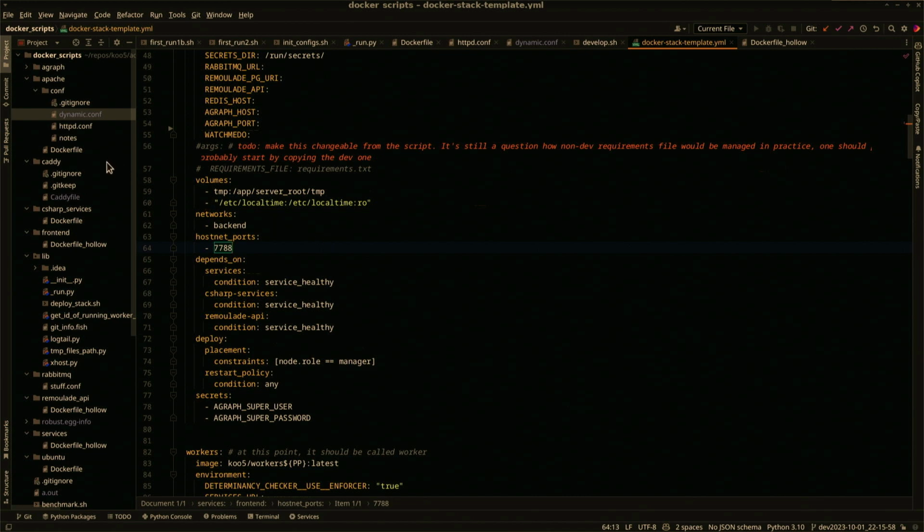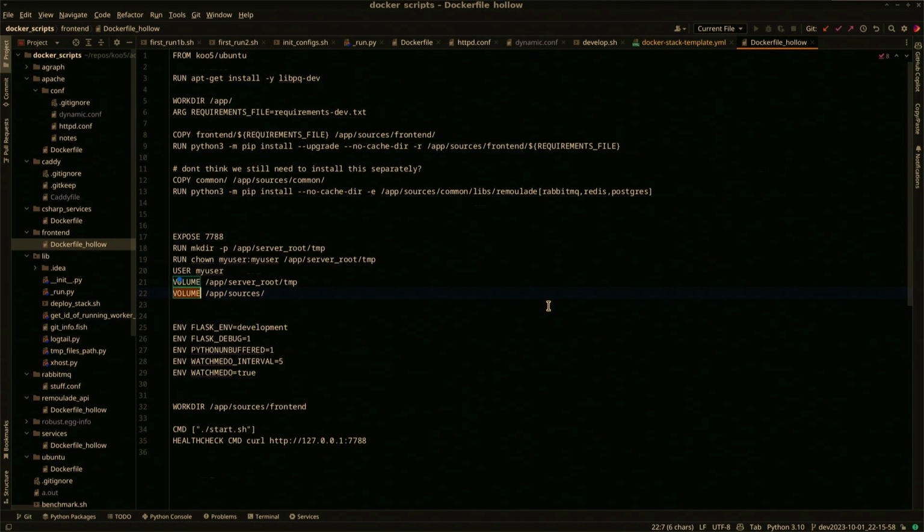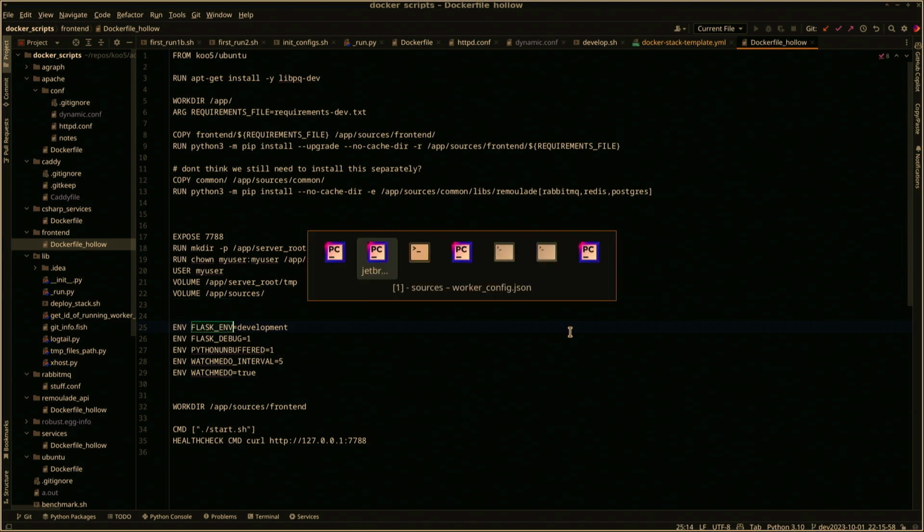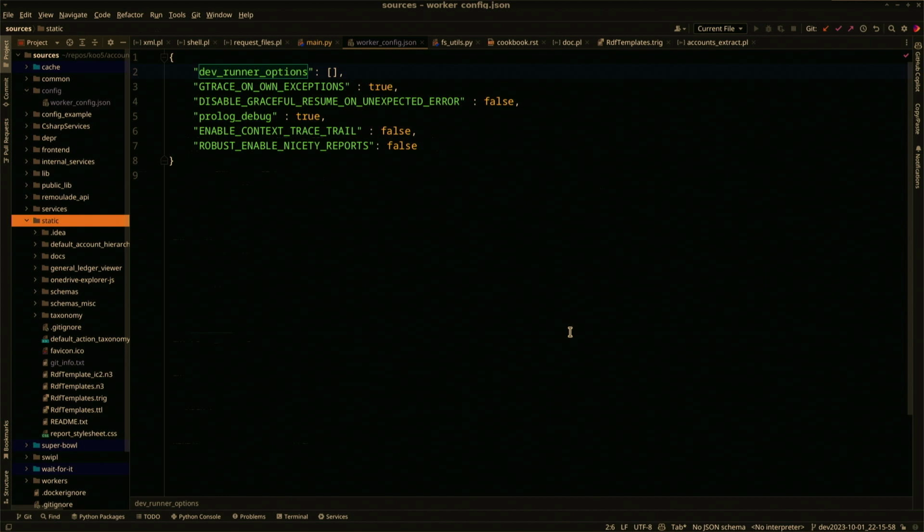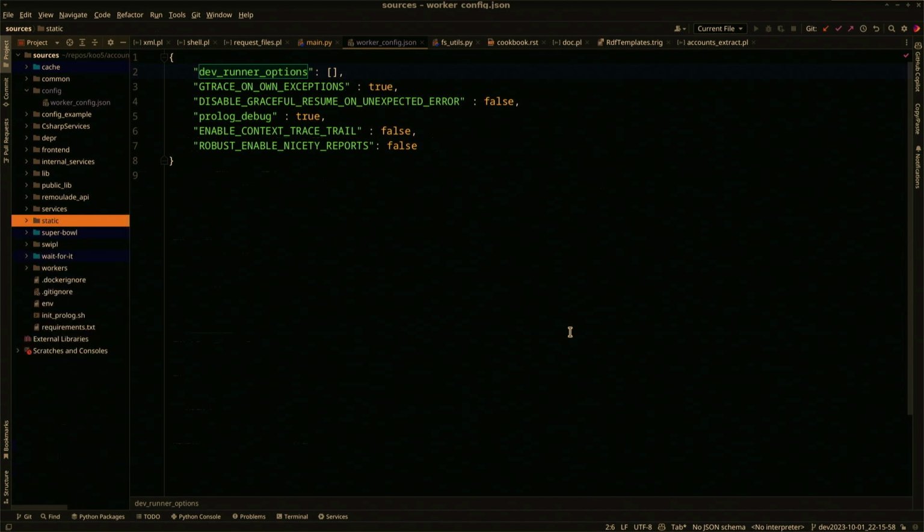Let's go look what's inside the Fast API server. I don't even remember, did we use Flask there previously? We used Django. So front end server.